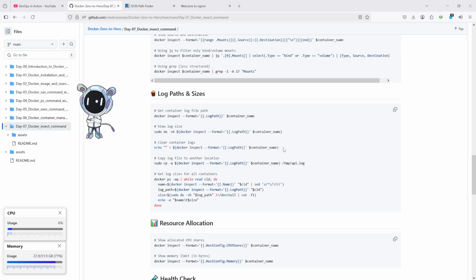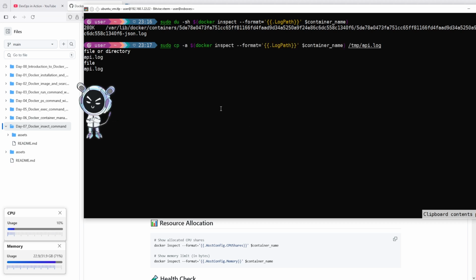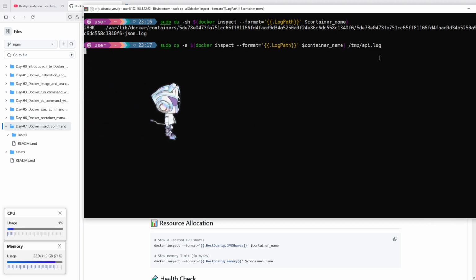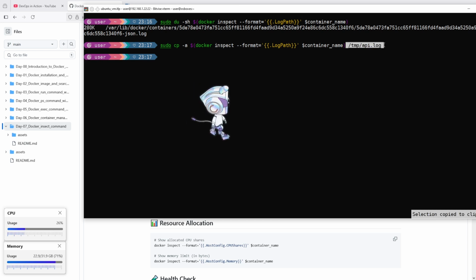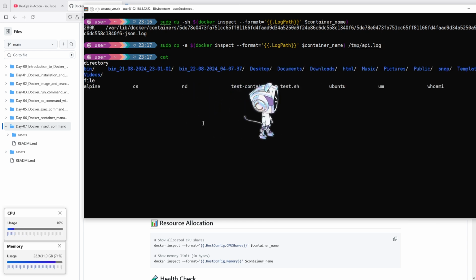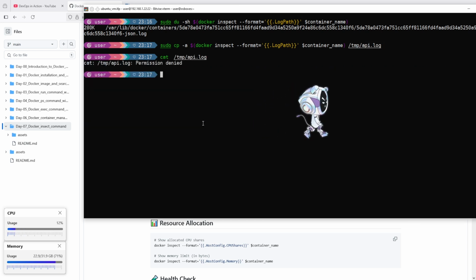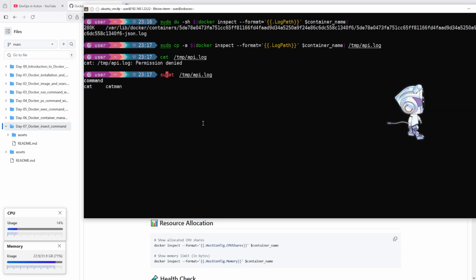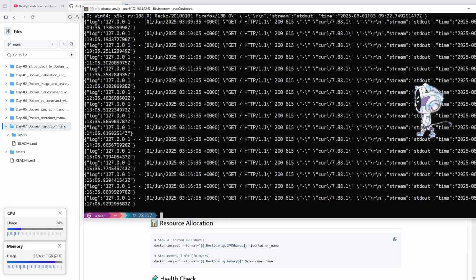If you want to clear your log, then you can just fire this command, or if you want to back up, you can back up your log file. Let's say I'm copying it to a temporary file, API log, and let's see, cat API log. Okay, so basically it's copied. You can see all logs here.